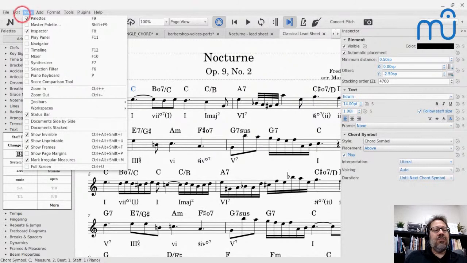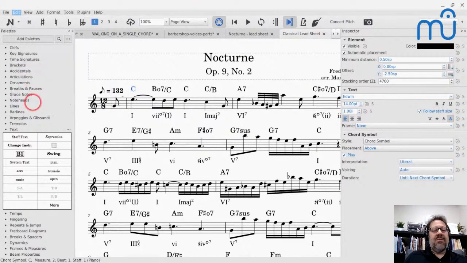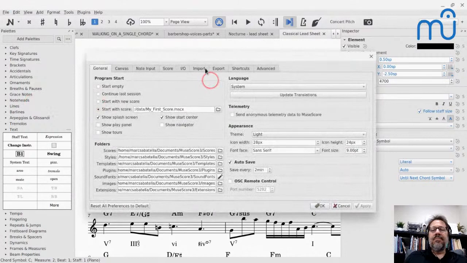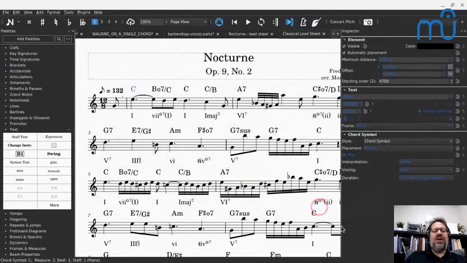If you go to Edit, Preferences, and then Theme, Dark. When I hit OK, it's going to partially apply it. Then you get the idea.